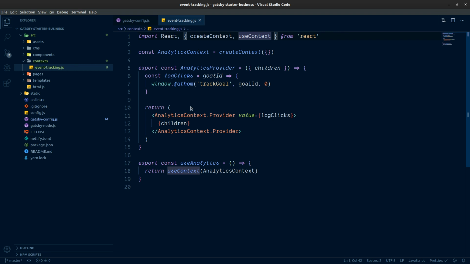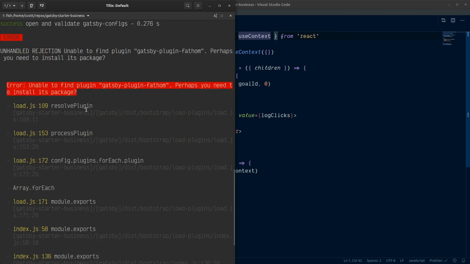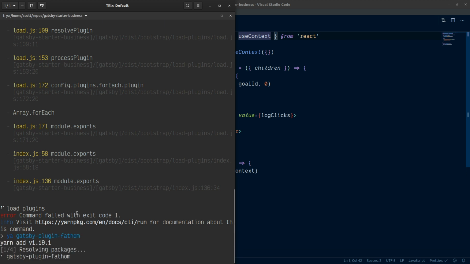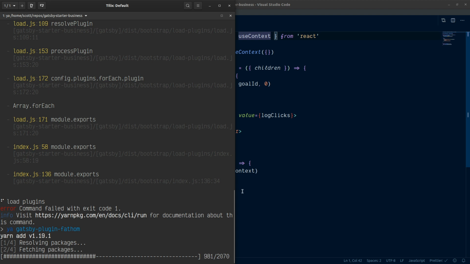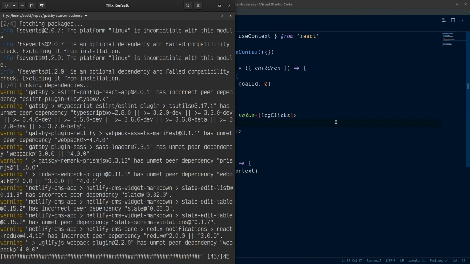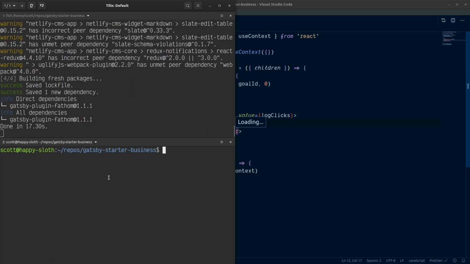But for now, let's just go to our terminal. I will find Gatsby plugin Fathom. Okay, I need to install that. While that's installing, save this. I think we're going to build this as well. So let's split this screen here. If I do Control-A in Tilix, I can split my screen.